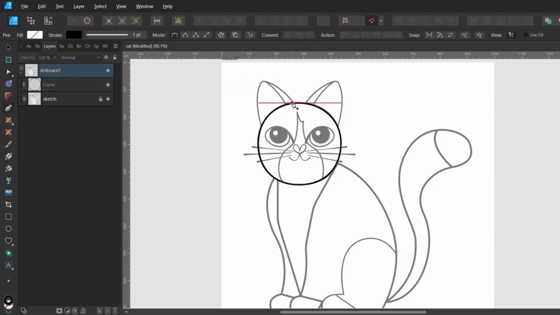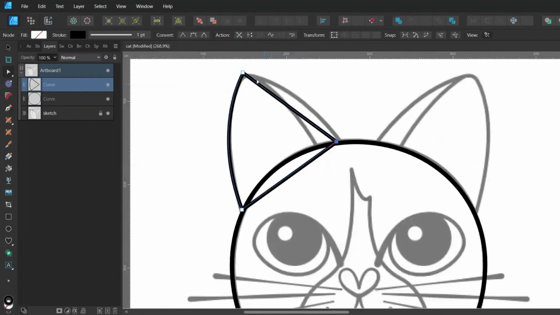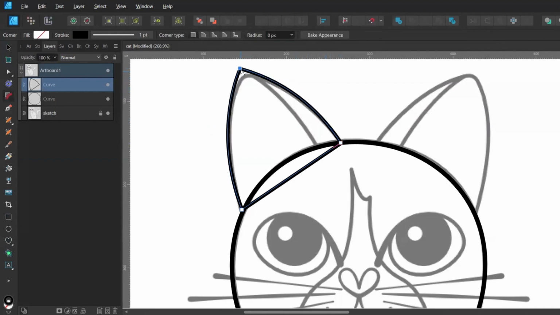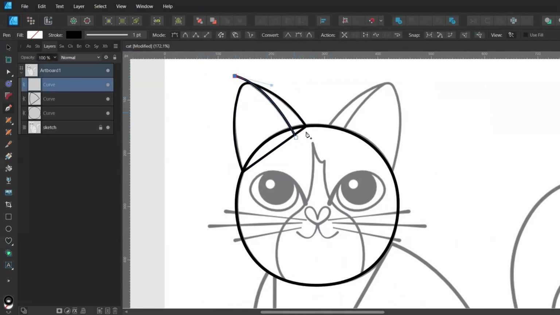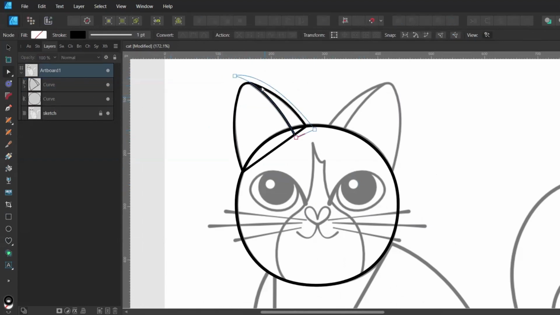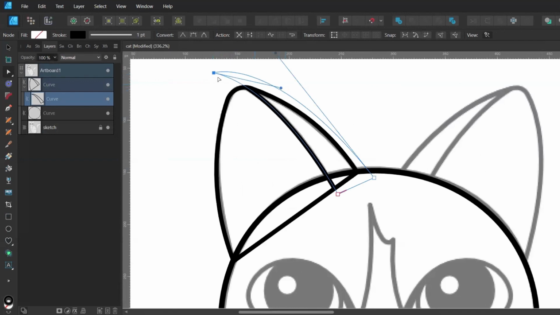For the ear, use the pen tool to draw the initial shape. Switch to the corner tool to round the top node of the ear. Remember to click Bake Appearance every time you use the corner tool. This will create additional nodes, ensuring that the curve maintains its shape even if you scale it up or down. Create a new layer for the ear and insert it inside the main layer. Use the node tool to adjust the nodes and refine the shape of the ear to your liking.